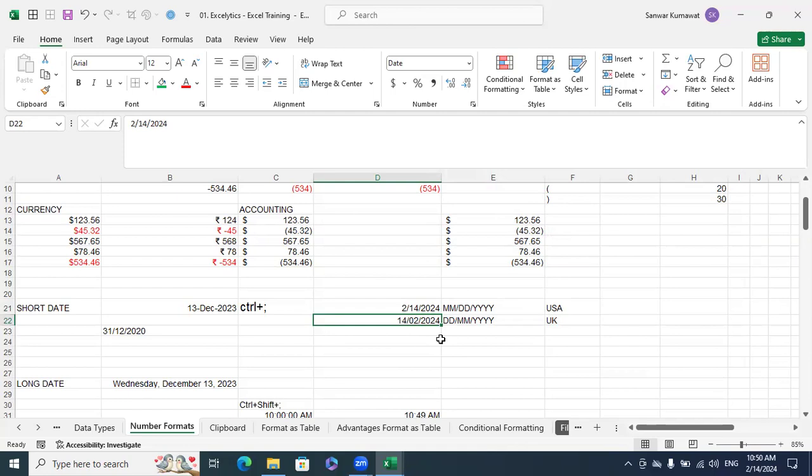Format is only getting changed, not the original value. Original value is what? 214 only. Display value is getting changed. That's it. For display purposes, it is showing as 12.2 because we have changed the format. Original value is 240. Done.